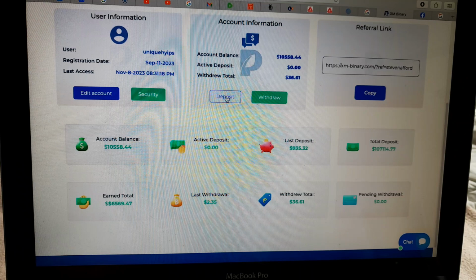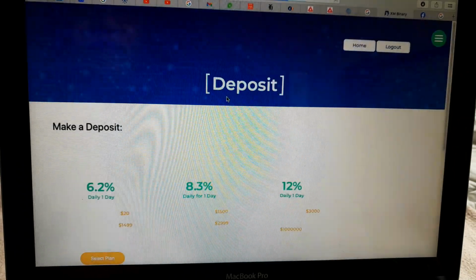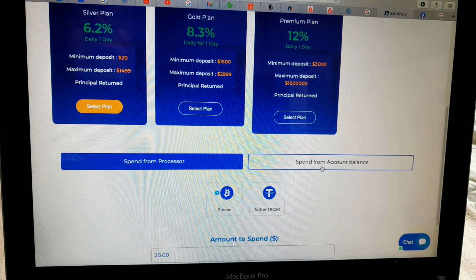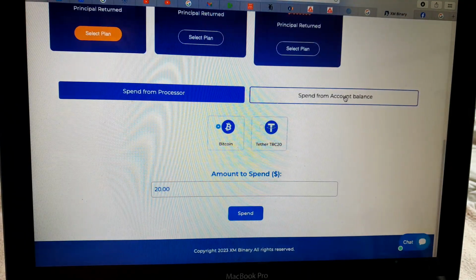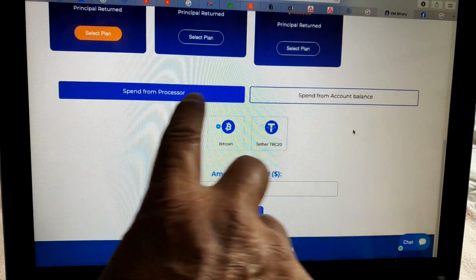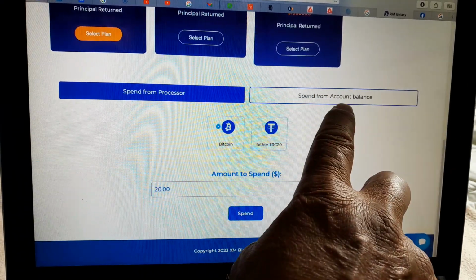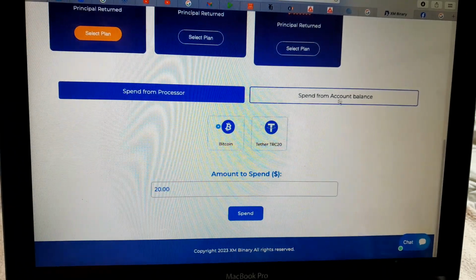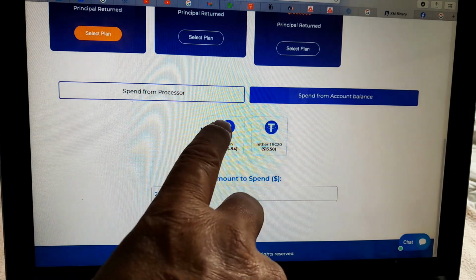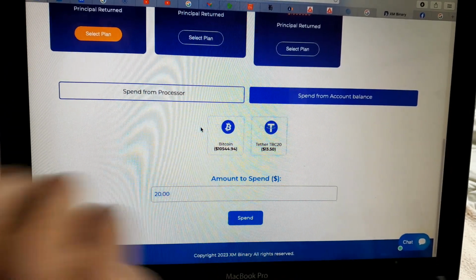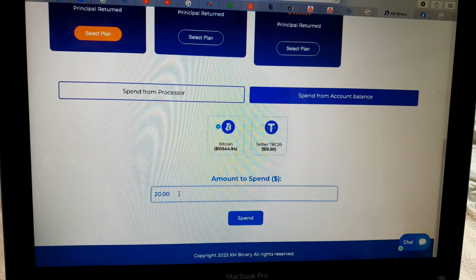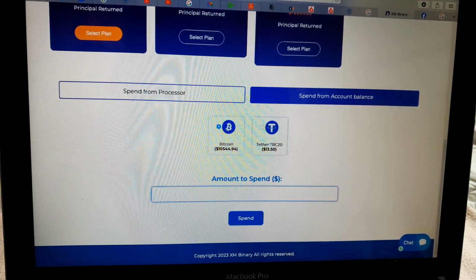Okay, this is the account. Now this is the deposit area. This is very important that you know this. Come down the bottom here. Now you got to click on this spend from account balance. Not this one. Make sure it's this one that you click on. Just go through the procedure. Now once it's highlighted, you got to also make sure you click on that little button, this baby here, and start doing the withdrawal. Reinvestment.